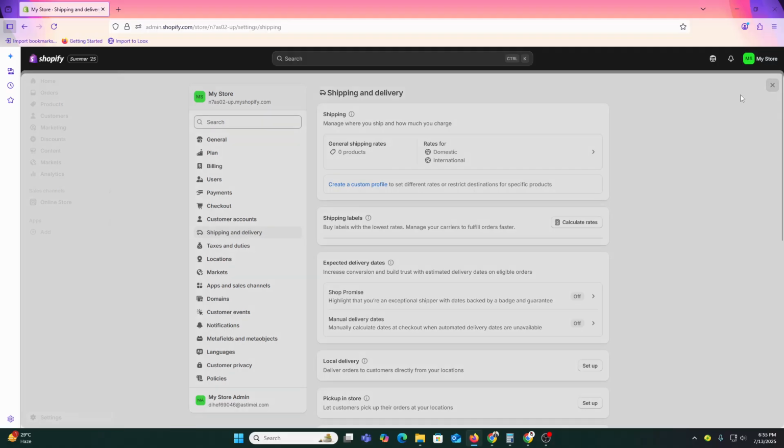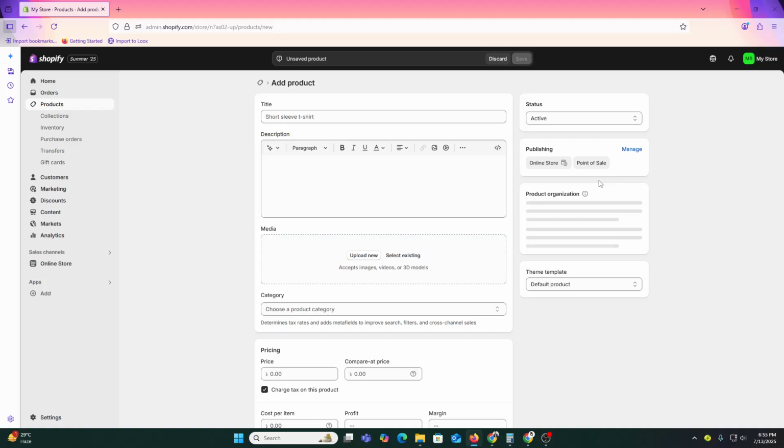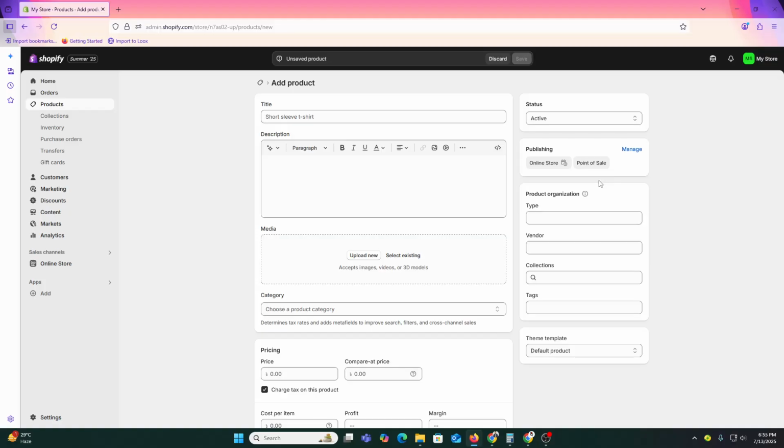Once you feel that everything looks good and is set up perfectly, now you just need to test and launch your store. Before you go live, test your checkout. Place a test order and make sure everything works perfectly: payment, tax, shipping. Once you are happy, pick a custom domain name like yourstore.com under domains, connect it, and you are ready to launch.